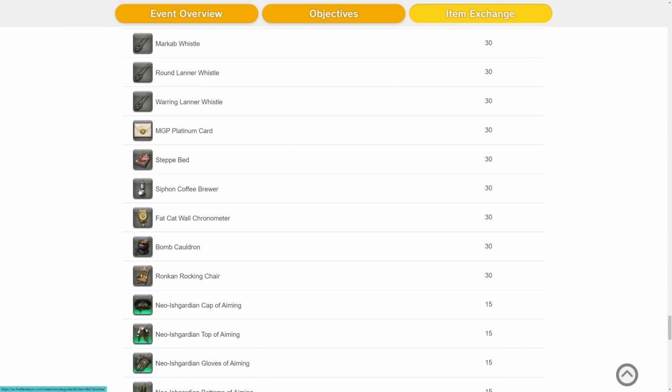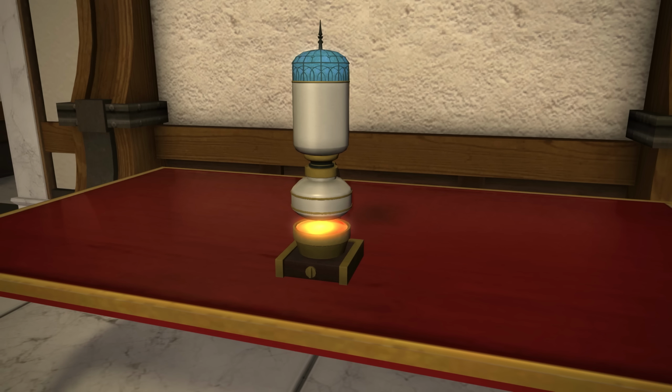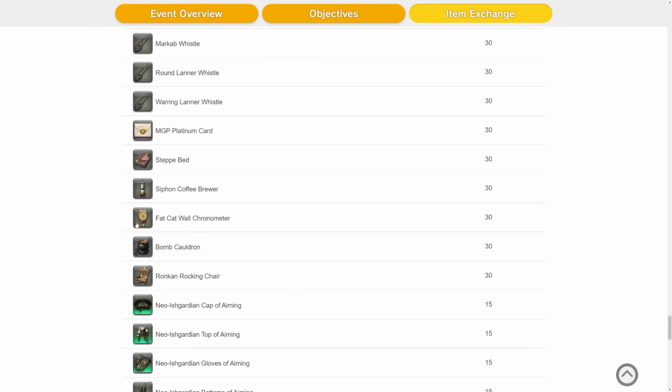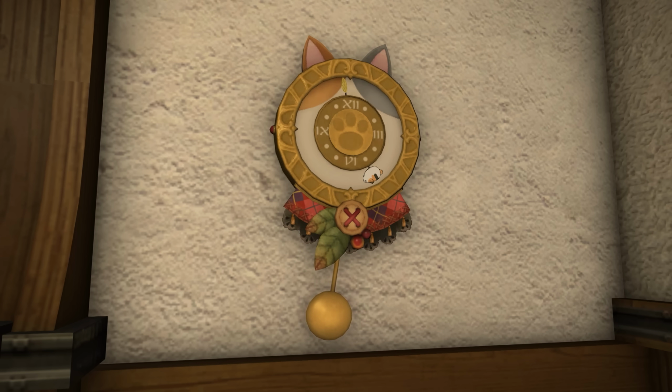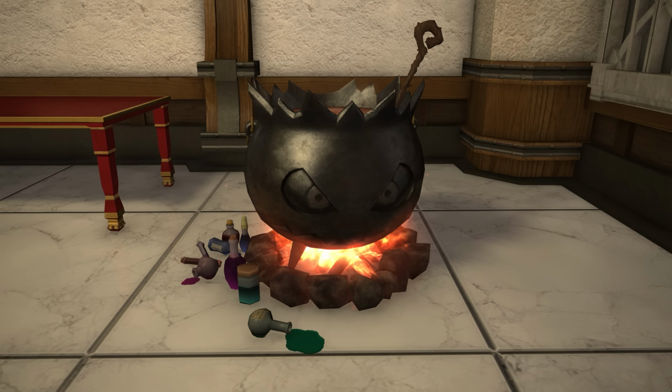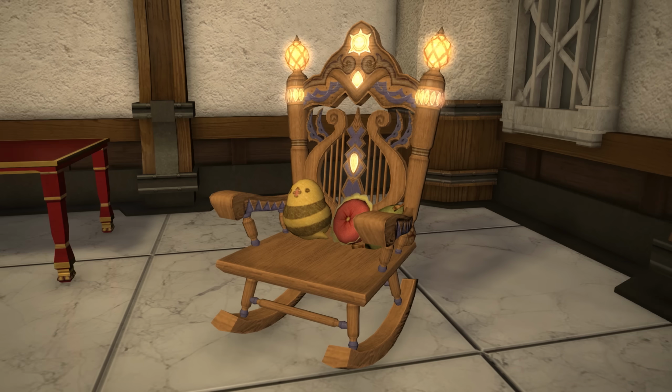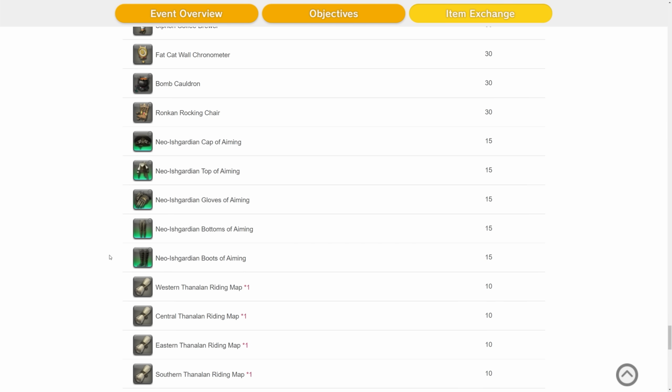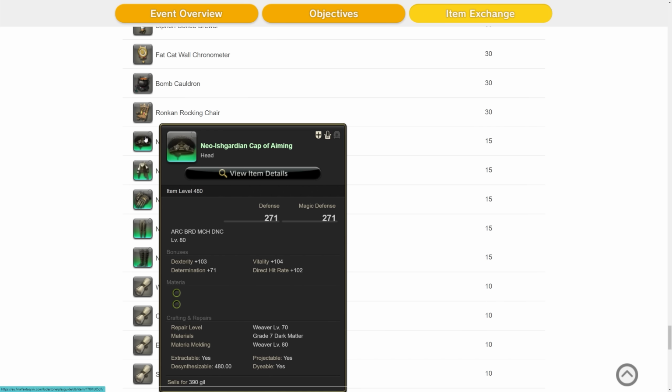We have the Siphon Coffee Brewer for 30. We have the Fat Cat Wall Chronometer for 30. We have the Bomb Cauldron for 30. And we have the Ronkin Rocking Chair for 30. Ronkin Rocking Chair is one of the best items, I think. I love it.